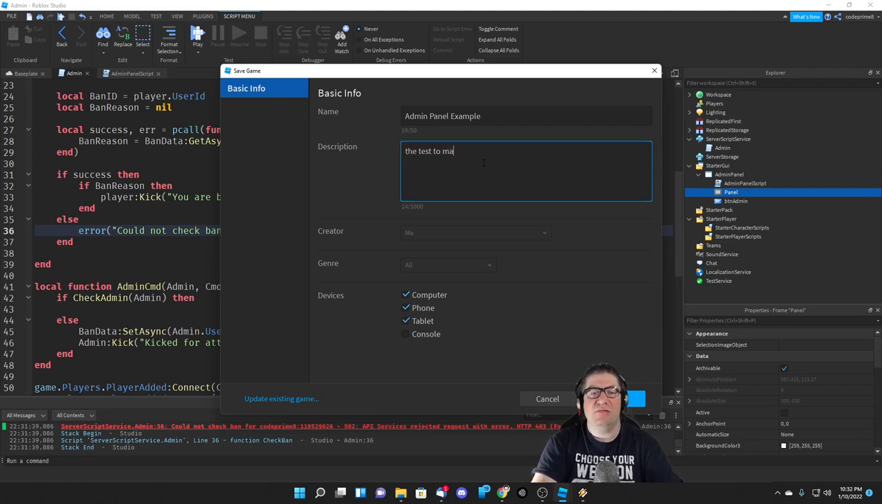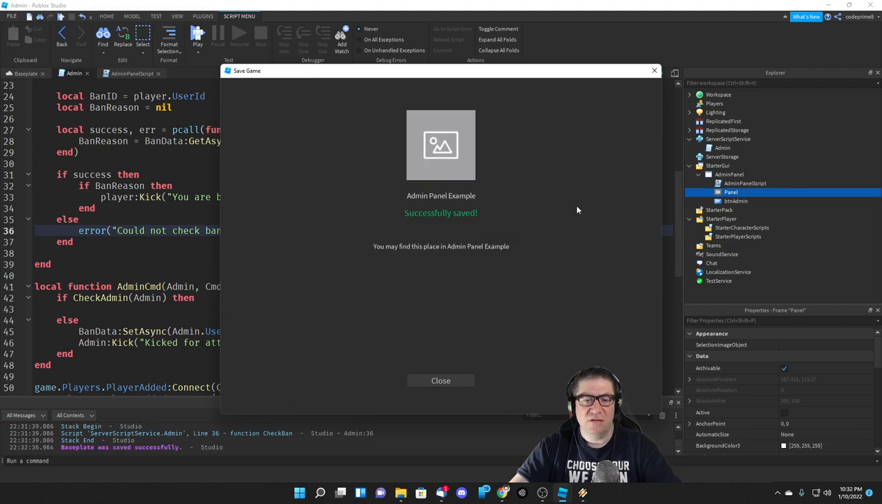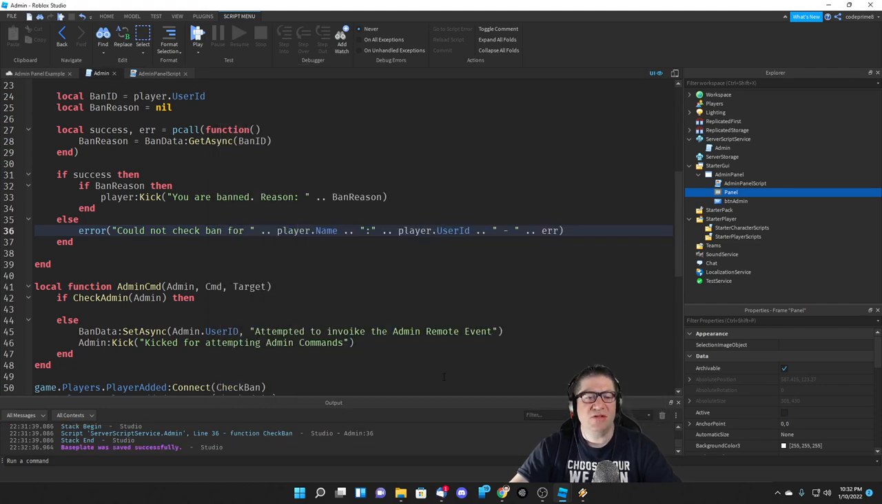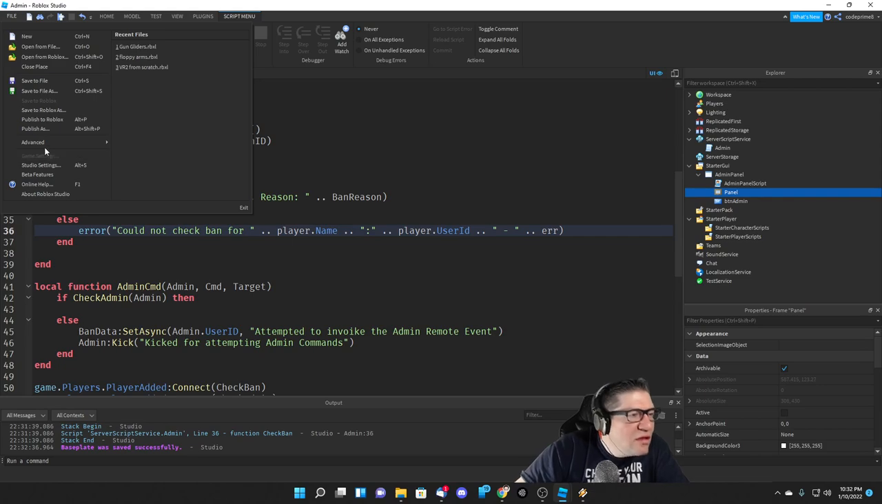The test to make an admin panel. Creator is me. Yep, computers, tablets, phones, that's fine. Should work for all of them. Admin panel, successful. Good. Now we can go to advanced properties. No. Which game properties? Game properties?